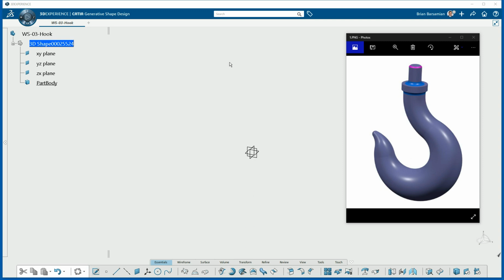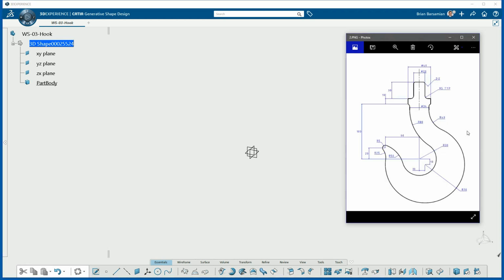Here we're going to draw this hook, and you'll see that I've already created a part, WS-03-hook. I'm already in generative shape design. This is going to be primarily a swept surface problem. And now let's take a look at the geometry we need to create.